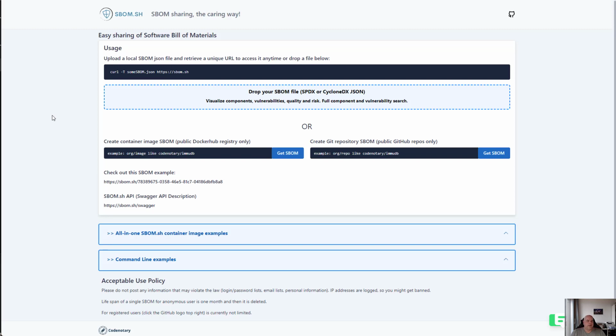Hi everyone, welcome to the first video of SBOM.sh to show you a little bit how you can create and automatically generate your own software bill of materials for any kind of public container image that is available.